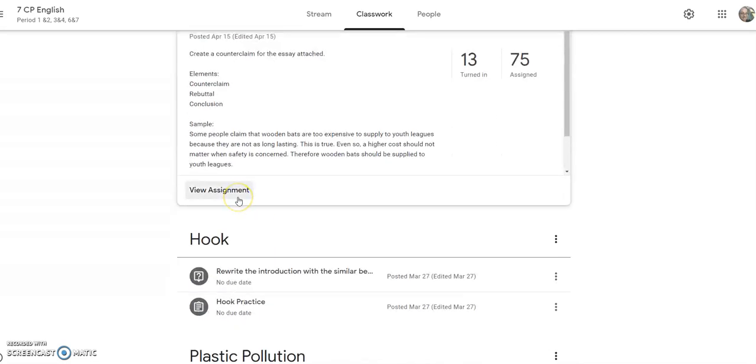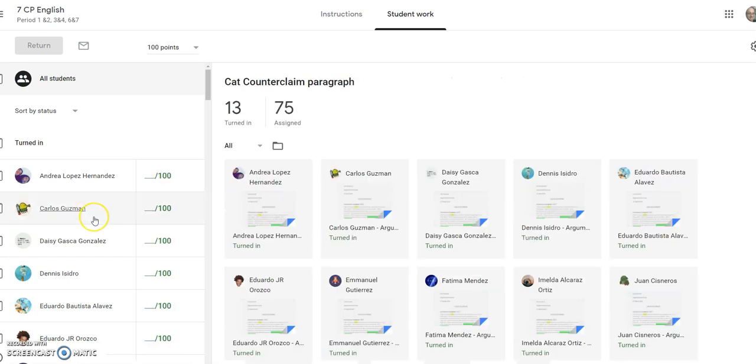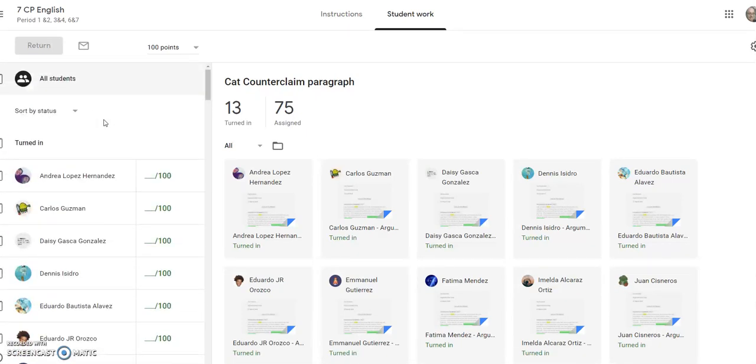I'm going to click on view the assignment. I'll see 13 turned in and it was assigned to 75. Sometimes kids don't press turn in and that's why it'll do that, but sometimes they just didn't do the assignment. So I'm going to look to see who turned it in. So these students here all turned it in. These did not press turn in. So let's go ahead and take a look.